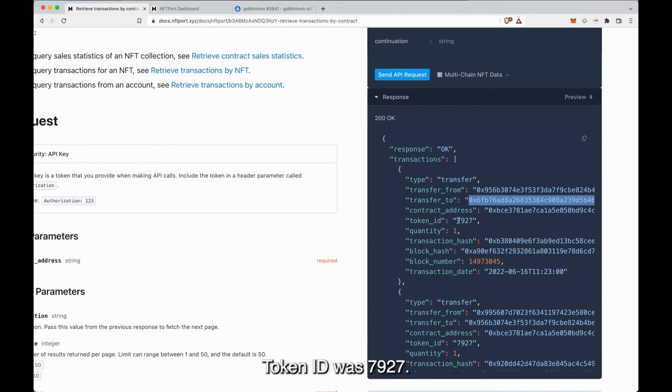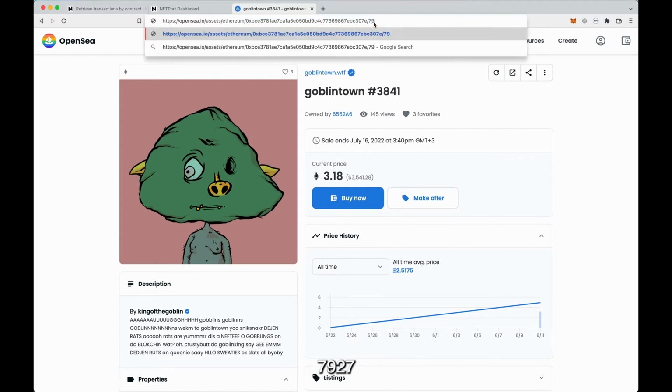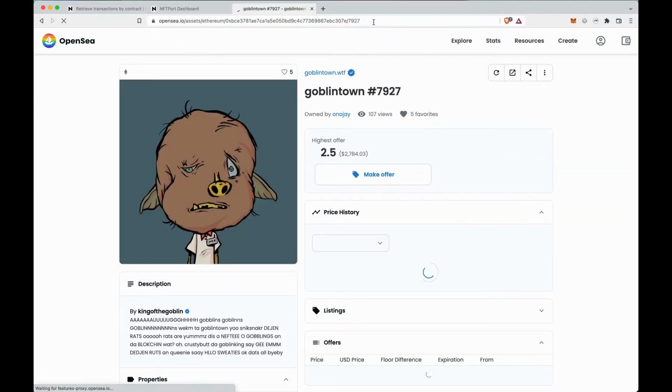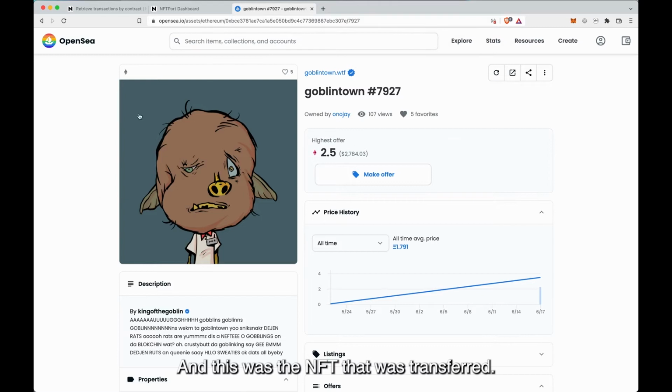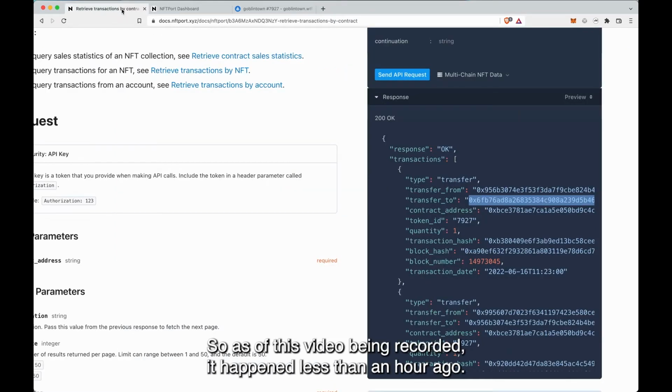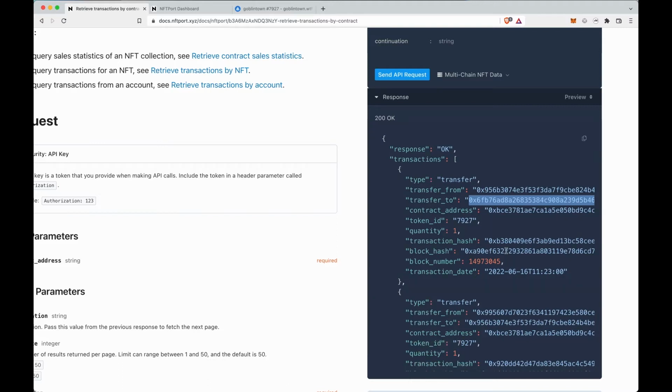Token ID was 7927. So let's actually go and see that. 7927. And this was the NFT that was transferred. So as of this video being recorded, it happened less than an hour ago. So you can get very fresh transactions that have happened on chain using this endpoint.